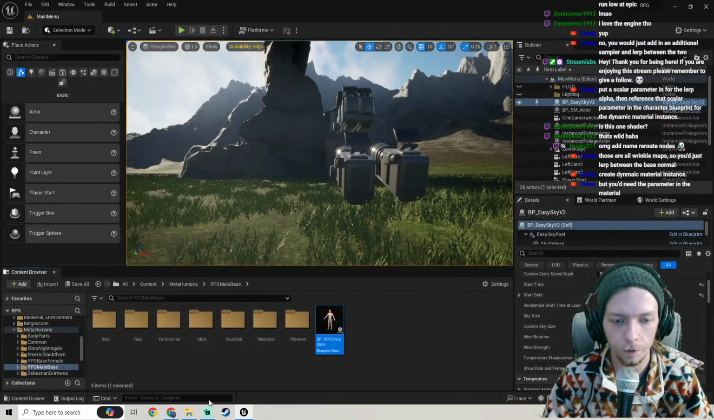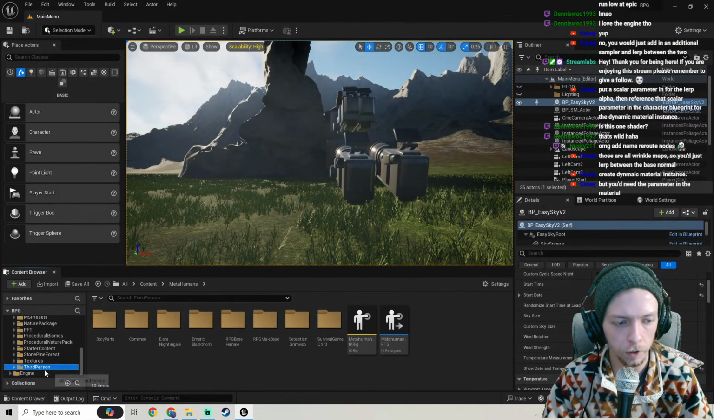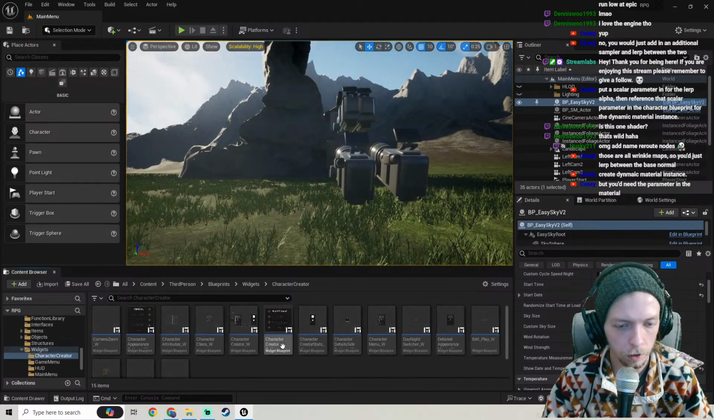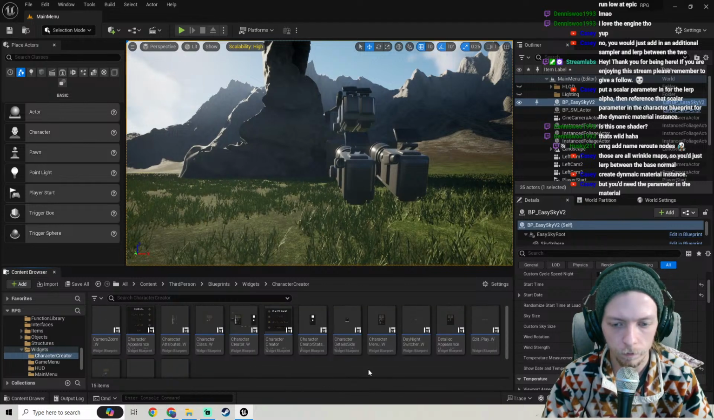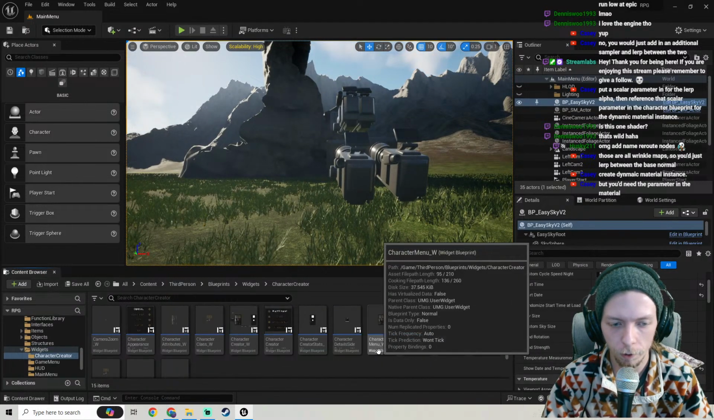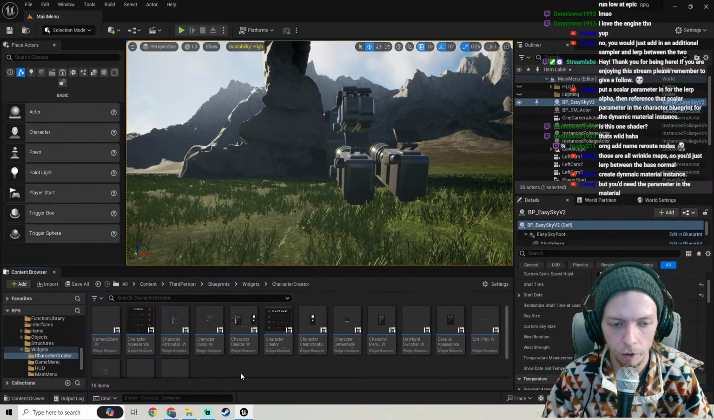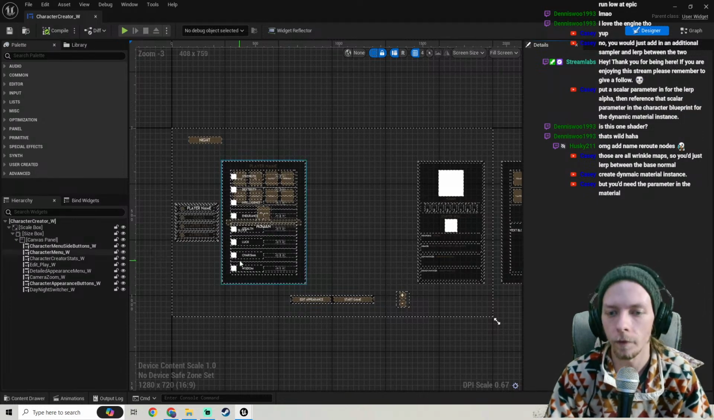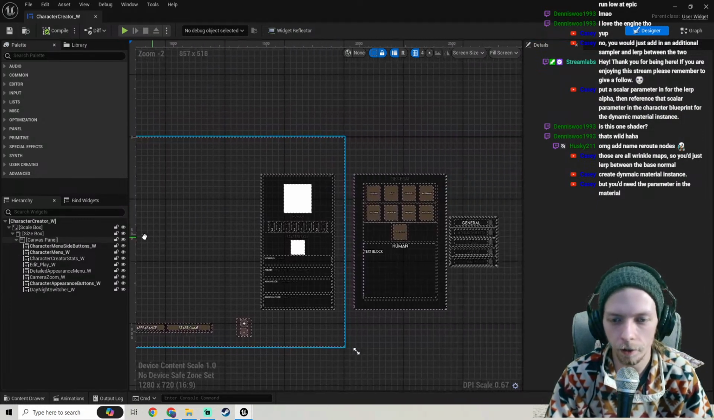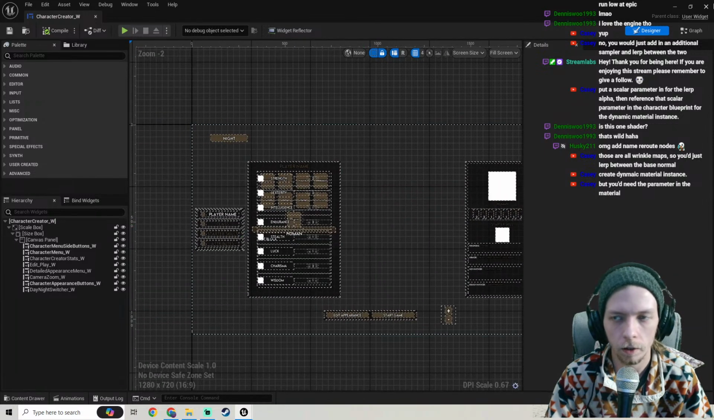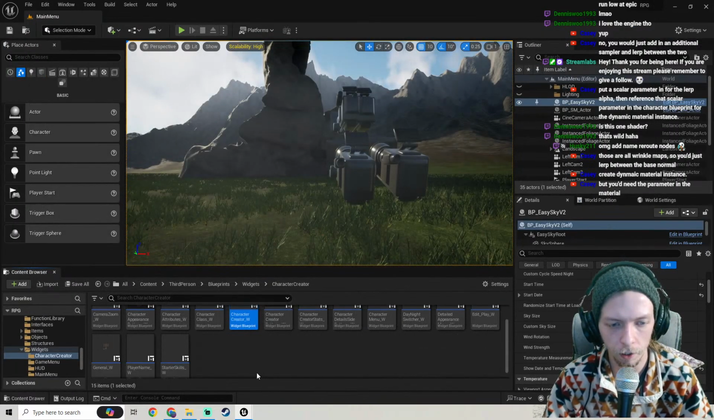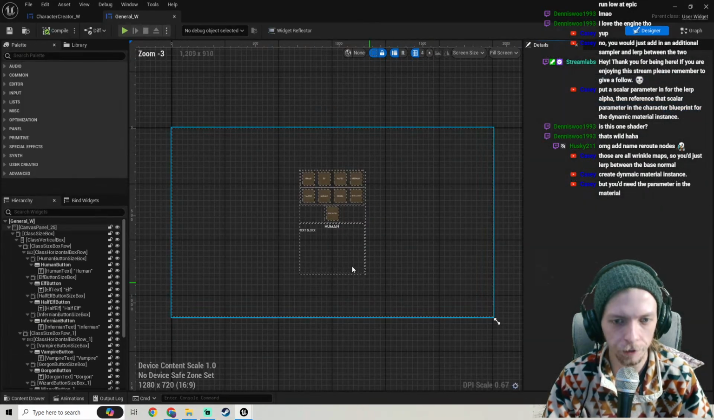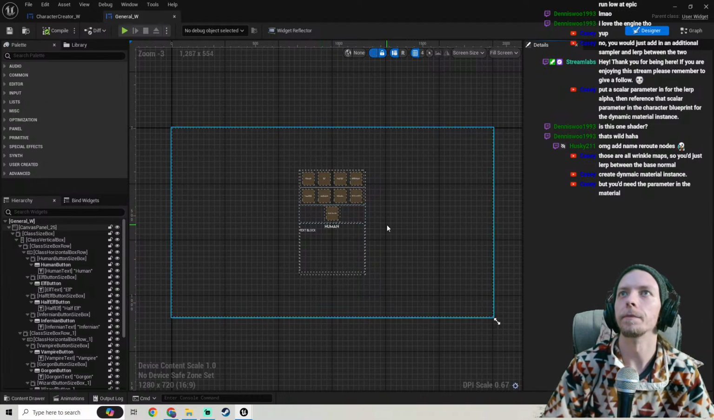Let me close all this stuff. Got a bunch of tabs open. Let me pull up this widget. And pull up the what was the other widget? The general widget. Yeah, we just need to set this guy up.